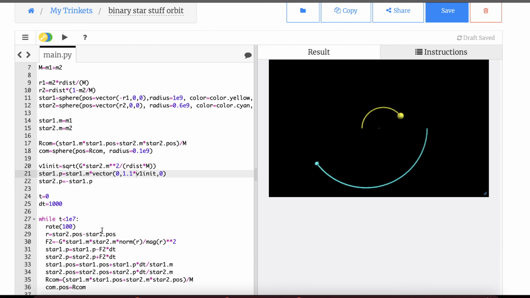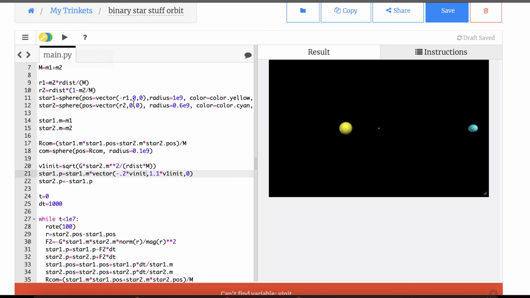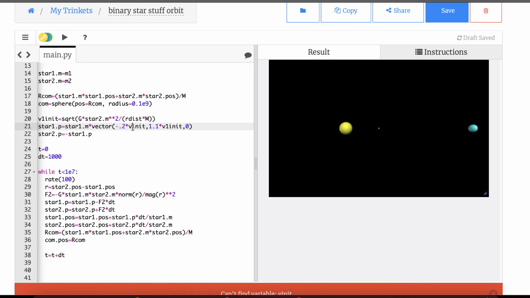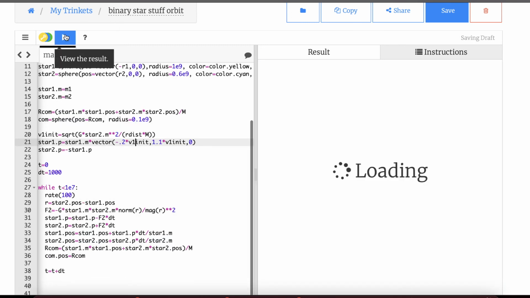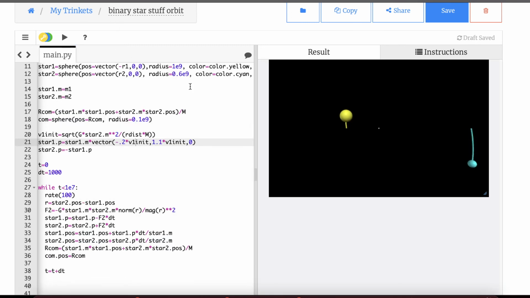And so you can play around with this cool stuff. The code here still works, right? The numerical calculation doesn't care whether you make it a circular orbit or not. It's still circular, actually. Let's make it not circular. Let's say minus 0.2 times v init in the x direction. Oops. Can't find variable v1 init. Okay, so there you go.